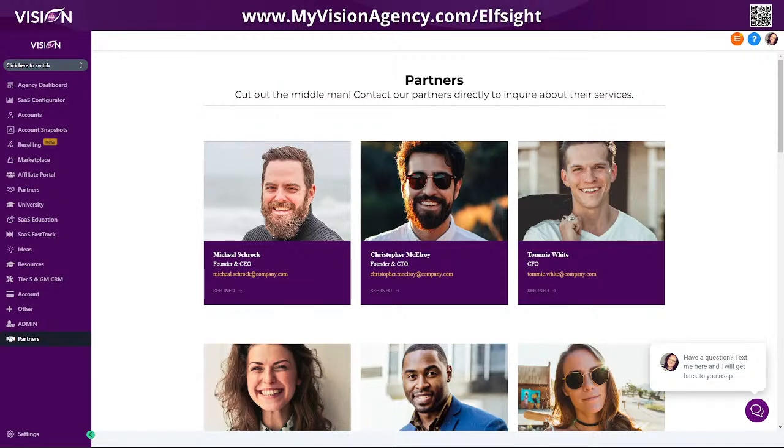Today what I'm going to show you how to do is create a team showcase. There are many reasons that you would want to create this. One, maybe for your agency, if you want to highlight your team or a client's website, you may want to create something like this to highlight their team.